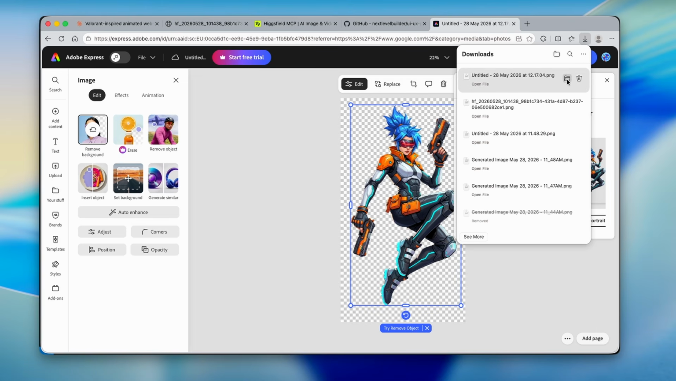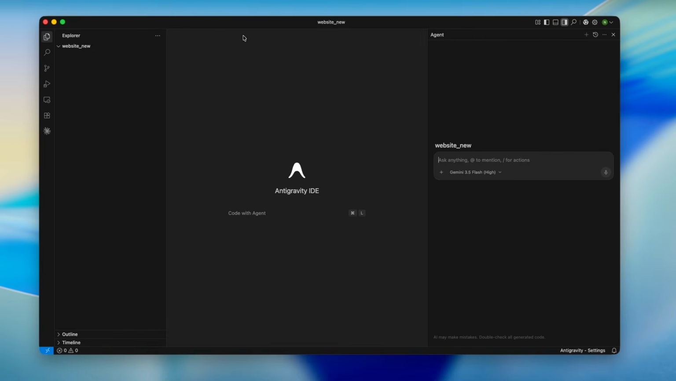Now it should have the transparent background. Here I will go back to the Antigravity IDE where we're going to generate this specific website. Now here I'm going to ask it, please use this design skill for the website, and just like this.